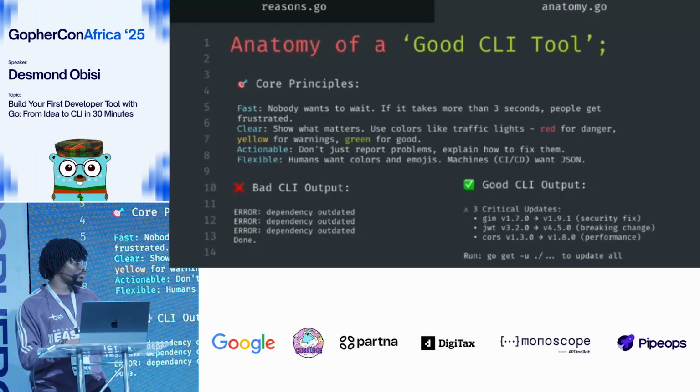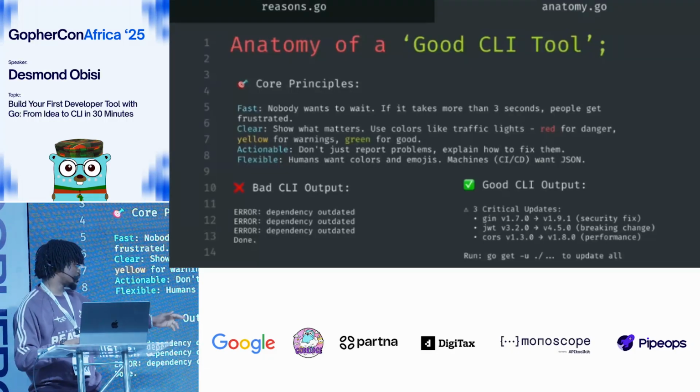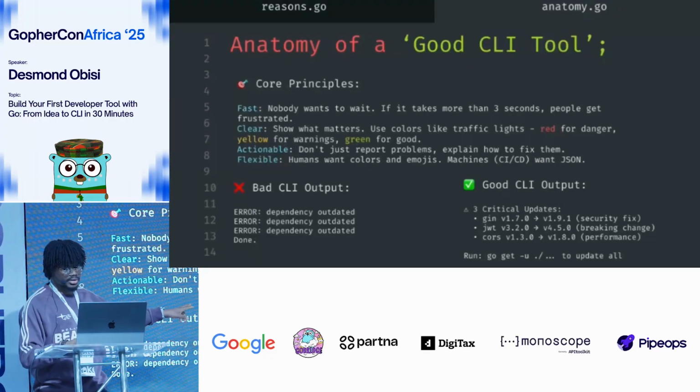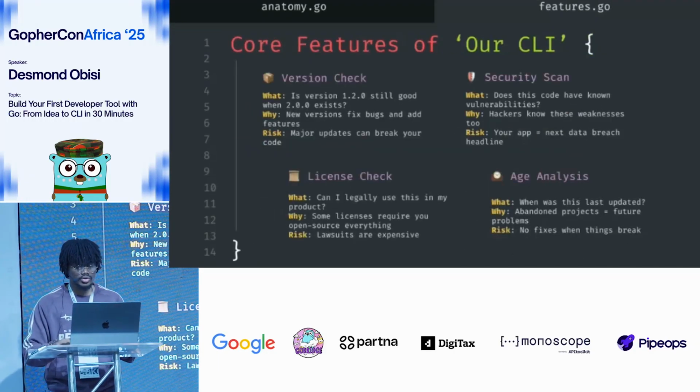So you can see from here. This is a bad CLI, just an error message. But this one gives you a message and what to do to update them.